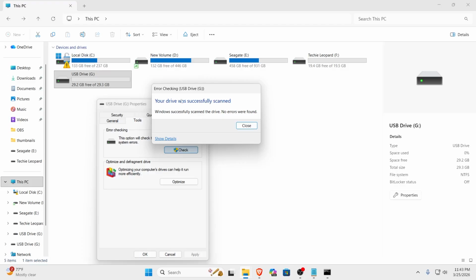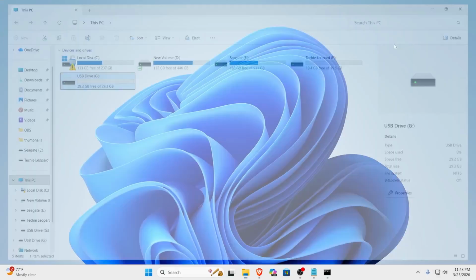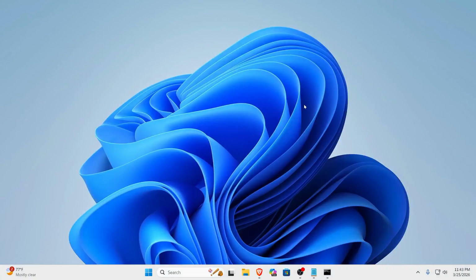But mine says your drive was successfully scanned. No problems were found. So nothing to fix. If yours has a problem, it will fix it. Just give it some time. It will fix it for you. Then just close everything and restart and hopefully your problem should be fixed. And basically, that is how to fix can't format USB flash drive on your Windows 11 laptop or PC.